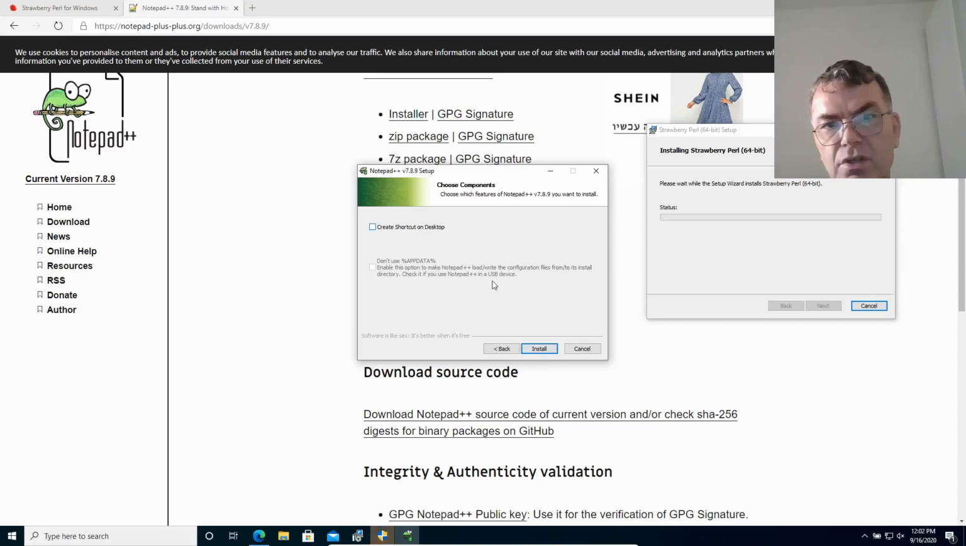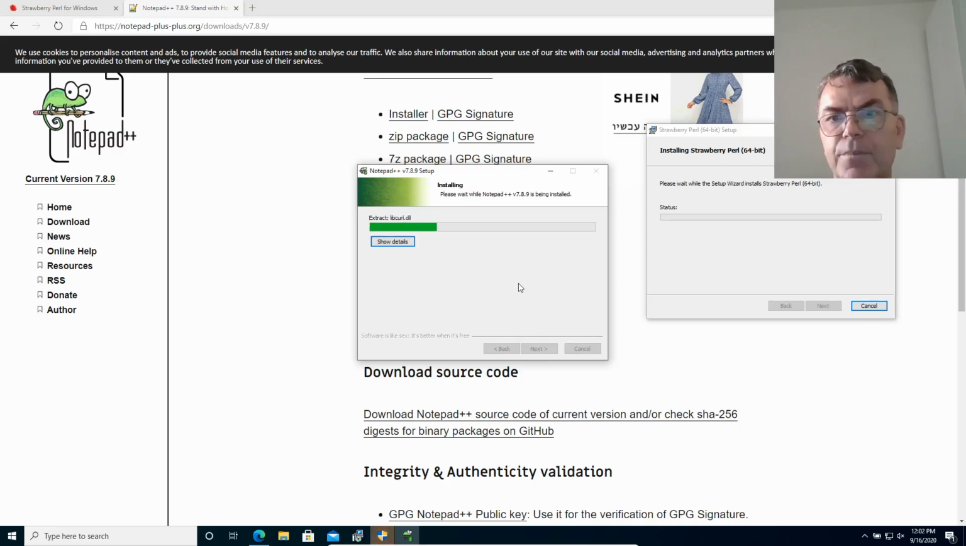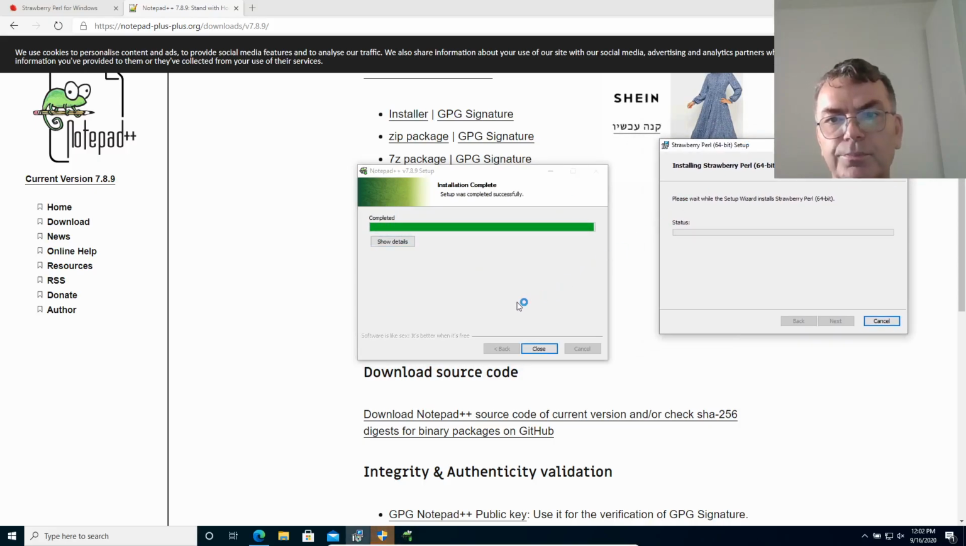Create a shortcut on the desktop. No, I don't need a shortcut on the desktop. And so it's installing now. So the installation of Notepad++ is way faster. Oh, that's an interesting competition now between the two.